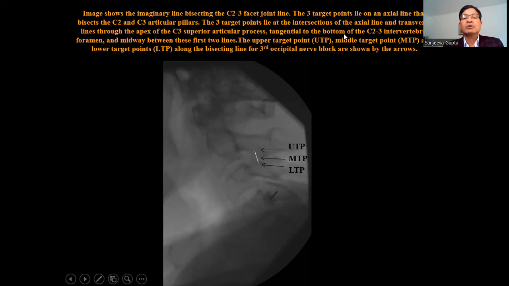The second one is tangent to the bottom of the C2-3 intervertebral foramina. You can see the bottom of the intervertebral foramina here. That is the second line. And the third one is between the 2, at the level of the facet joint. So 3 target points to block the third occipital nerve. The top one is in line with the top end of the C3 articular process. The bottom one is at the bottom of the C2-3 intervertebral foramina. And the middle one is at the joint line level, at the C2-3 facet joint level, or in the middle of the first 2, the top and the bottom line.